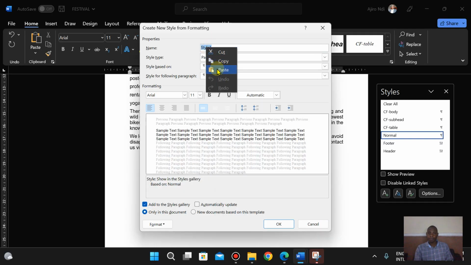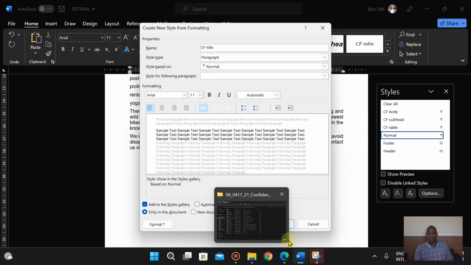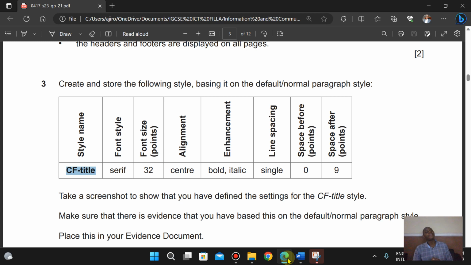Right click, paste. Style based on normal. Okay. What else? Then we have the serif and the sans serif. Very, very important. These are the two fonts. The serif are the ones that have those curved edges. Okay, and a good example is your Times New Roman, while your sans serif is your Arial. Okay, they have straight edges. So it's very, very important you know the difference between both of them.